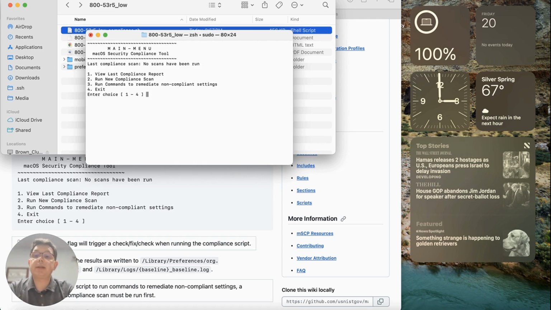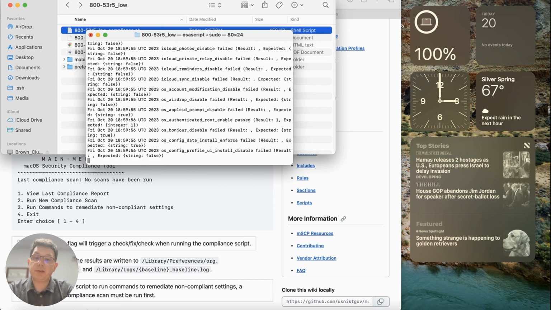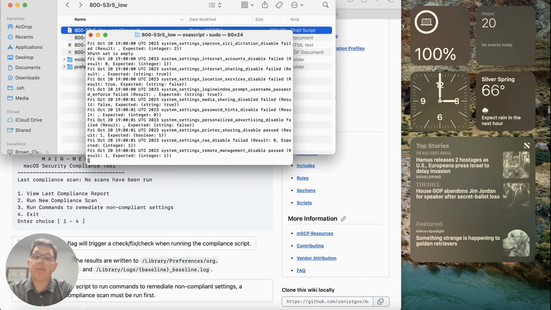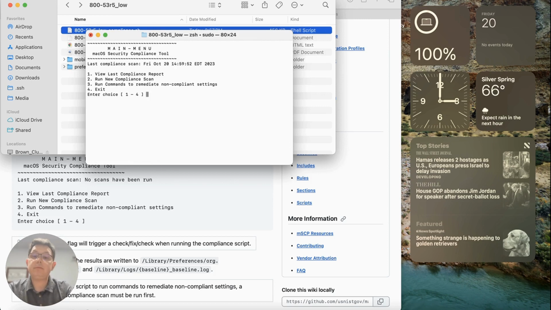All right, so now it's saying we can run a new compliance scan, so I'm going to go ahead and do that. It's going to check our computer, this local system, against NIST 800-53 Rev 5 low, and it's going to tell me what it passed and what it failed on. Now we can view the last compliance report, which I do want to, so I'm going to press 1. We can see here that we have 16 items that have passed and 107 that have failed. So we're 13% compliant on this system.